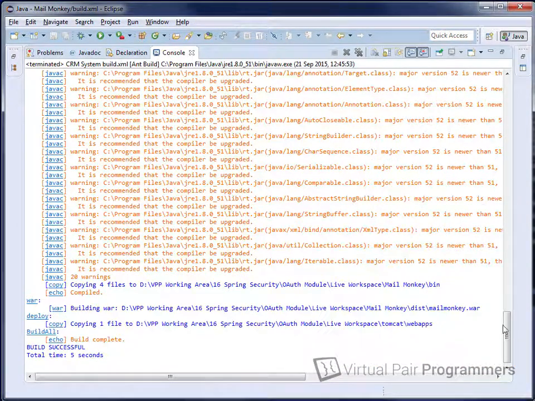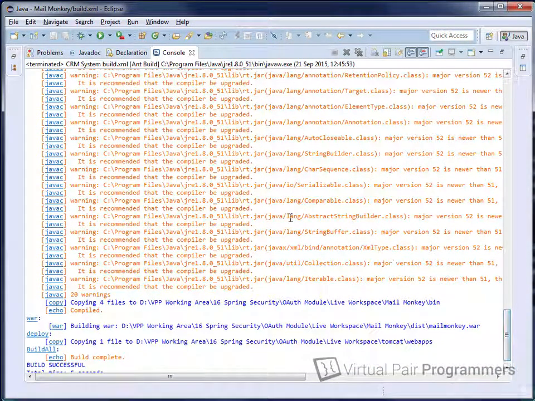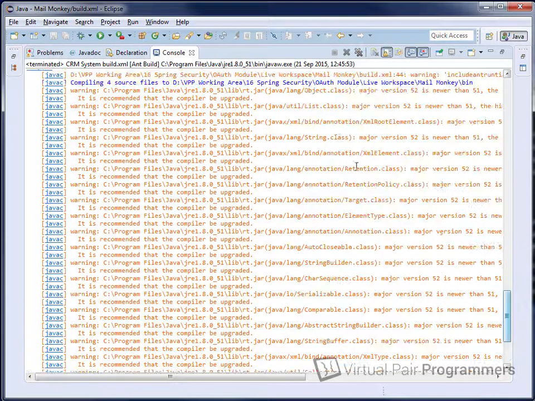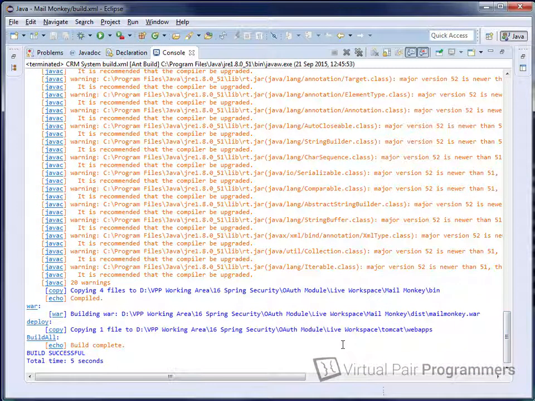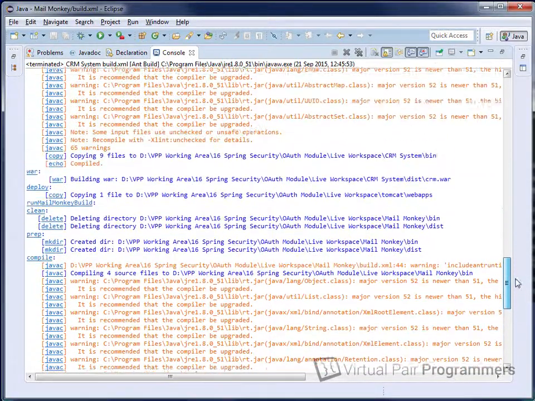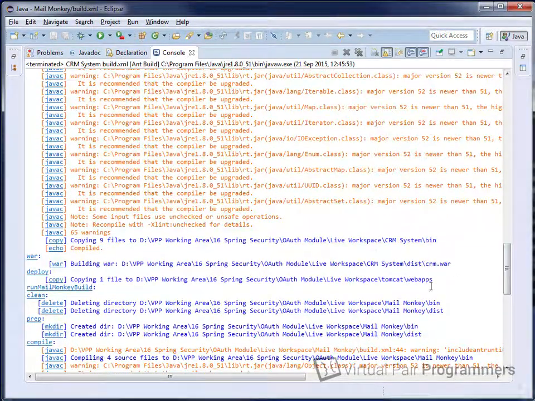Now that did flash past quite quickly. I have a minor problem here with my compiler configuration. It's complaining about version numbers there. I'm really not worried about that at all. What's important is, although I ran the CRM build, it did in fact run the other build as well. You can see here it's deploying mailmonkey.war, and if I go a little higher, it also deployed crm.war.